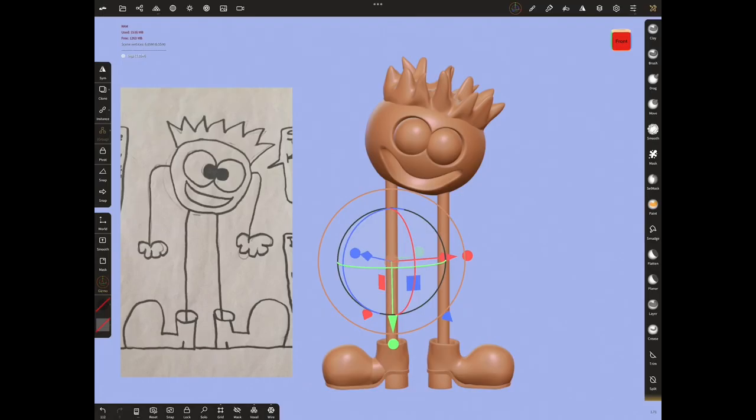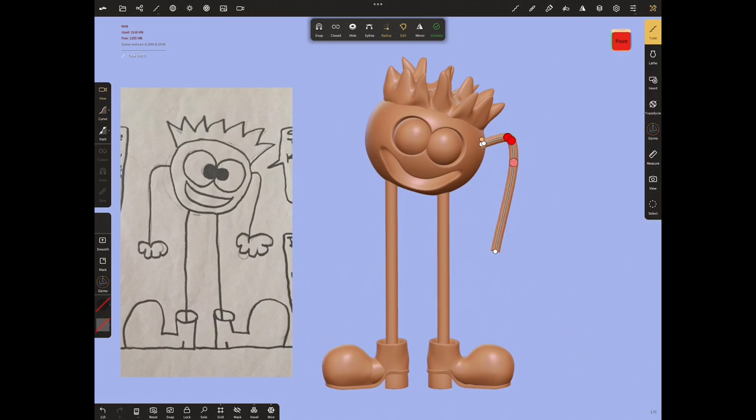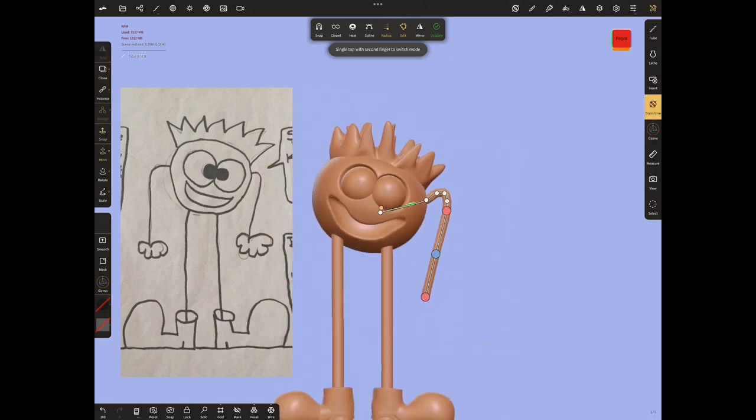It's time for arms and hands. I'll use the tube tool for arms. Choose the tube tool with curve and make the arms. Make the arms a little thinner than the legs, then validate.